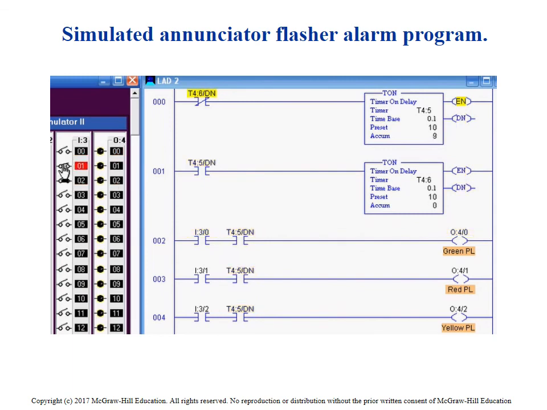Noticing how those timers are flipping back and forth. 10 seconds, 10 seconds. This one's hitting 10, this one's hitting 10. Back and forth. Flasher circuit.